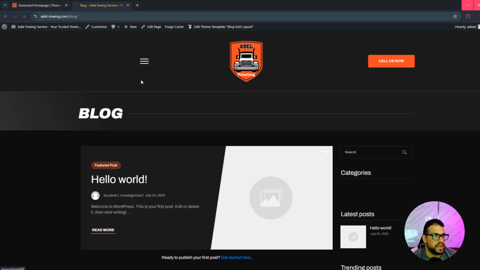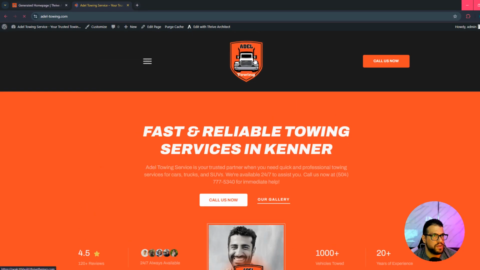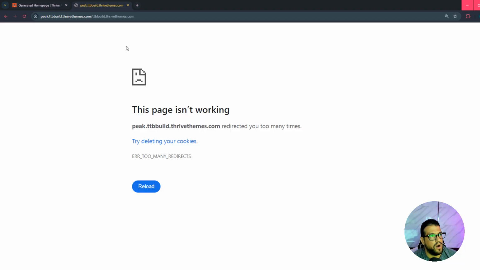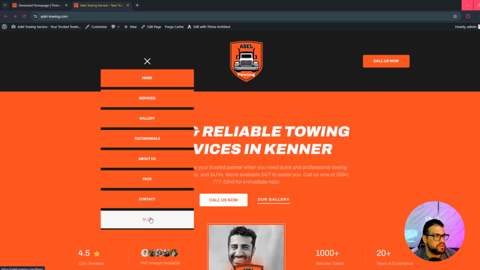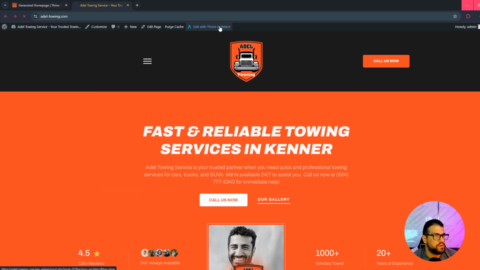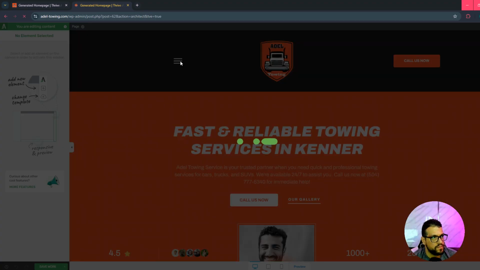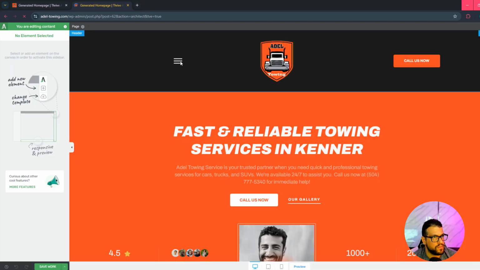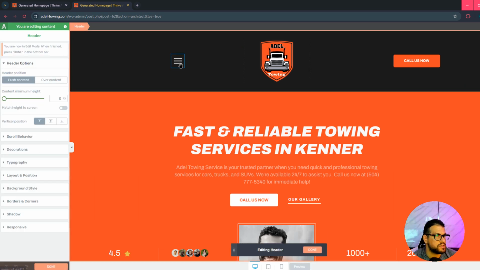If you didn't like the design of the hamburger, like the way that we did here, actually we could change it to something else. So let me click on edit with Thrive, and if I click on edit header, you can see this is the custom menu.